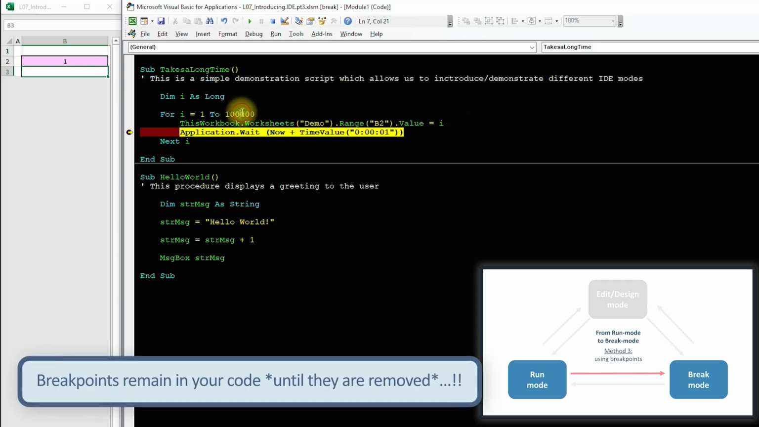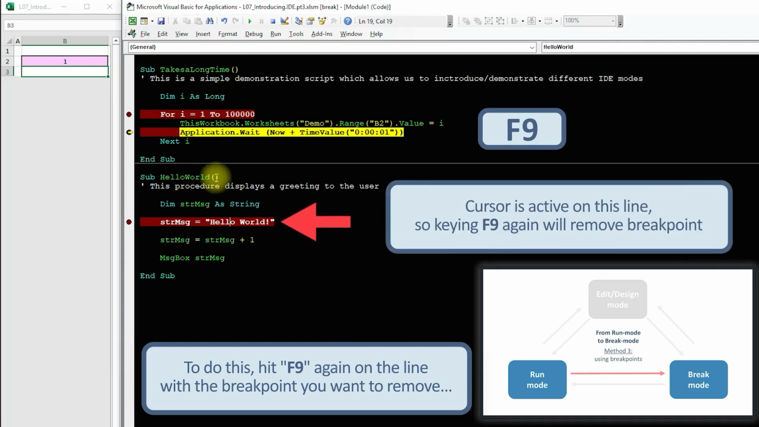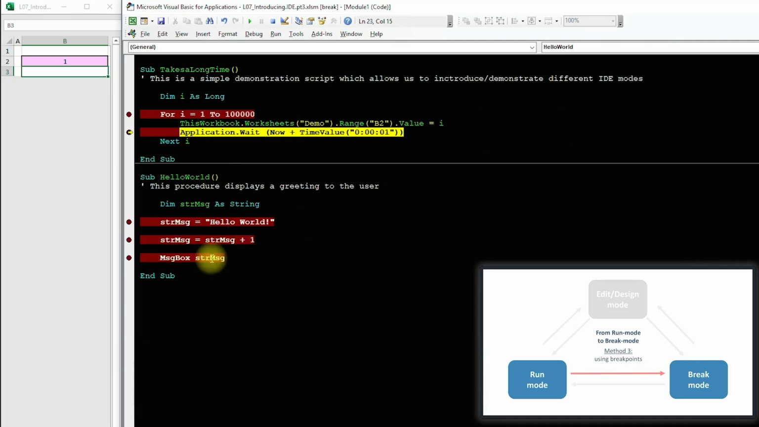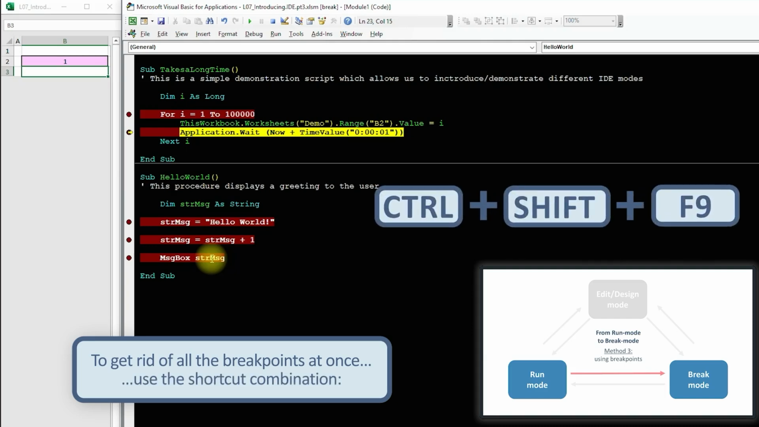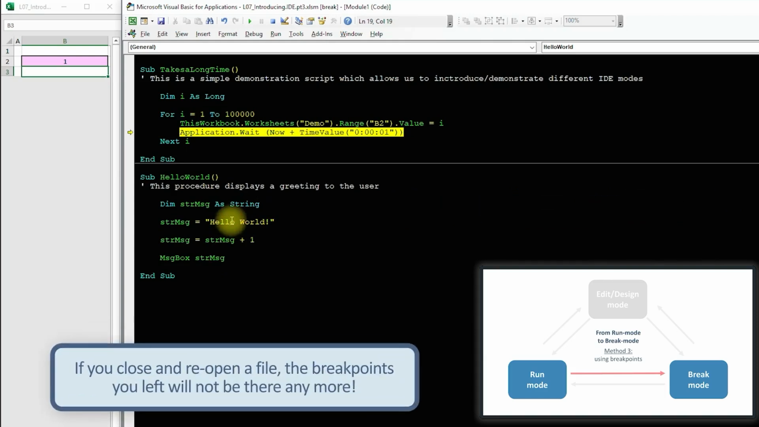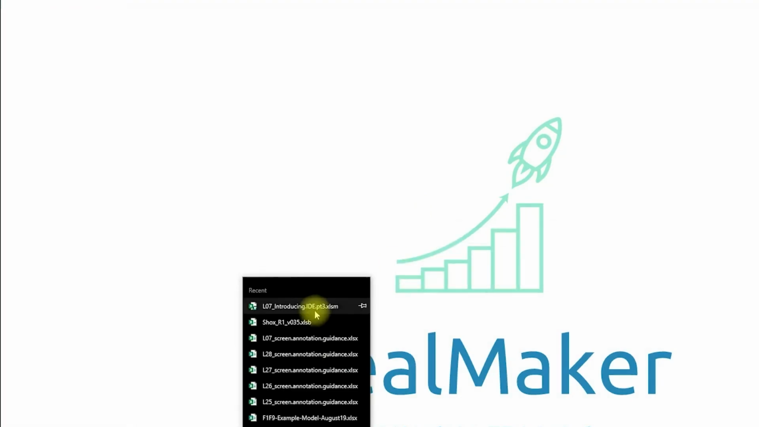Breakpoints remain in your code until they are manually removed. To do this, hit F9 again on the same line to remove the breakpoint. If you've forgotten where you've put all your breakpoints or you know you want to get rid of them all at once, use Ctrl-Shift plus F9 to clear all of them instantly. Note that breakpoints only remain for the work session until the file is closed. When it's reopened, they will not be there anymore.